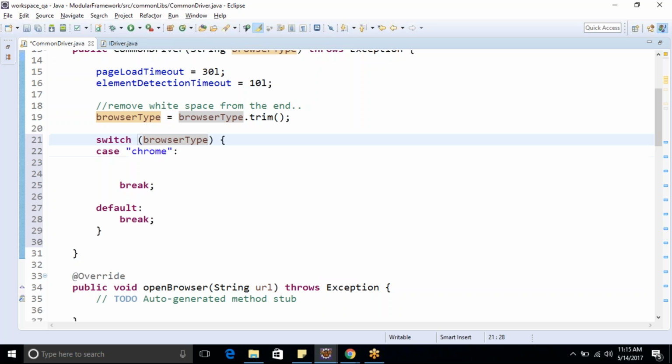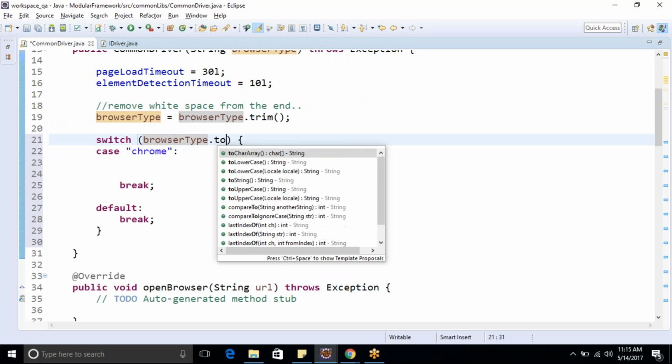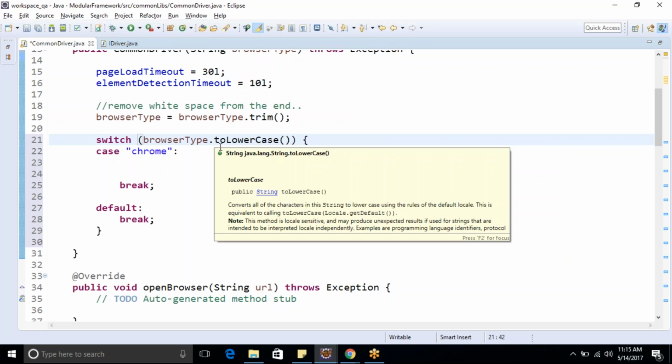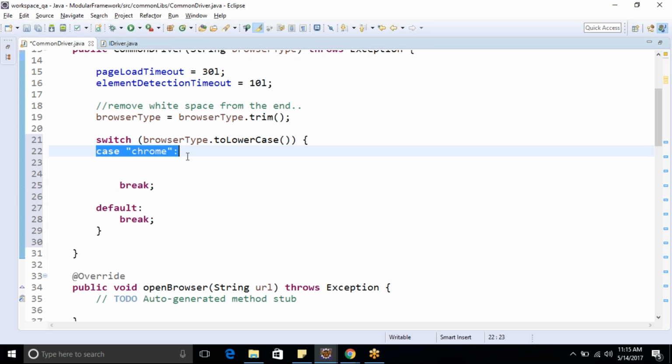So what I'm doing in the key is calling one method, toLowerCase. It will convert your browser type, whatever you pass, a mix of capital and small or all capitals or all small, into lowercase and then match it with the case.